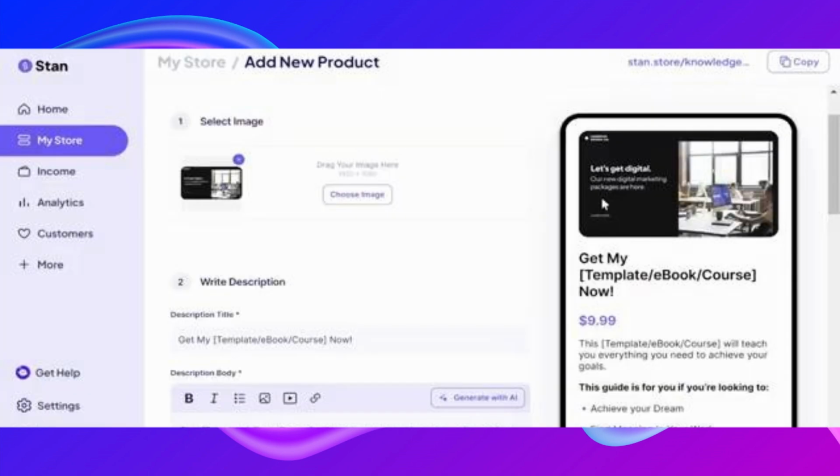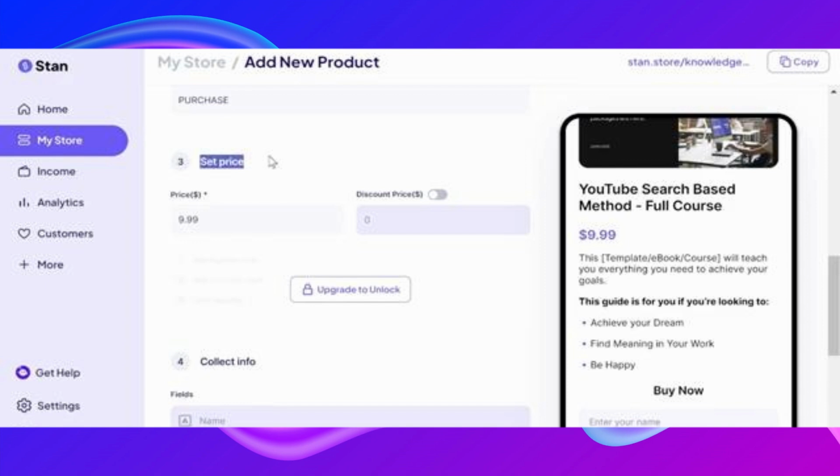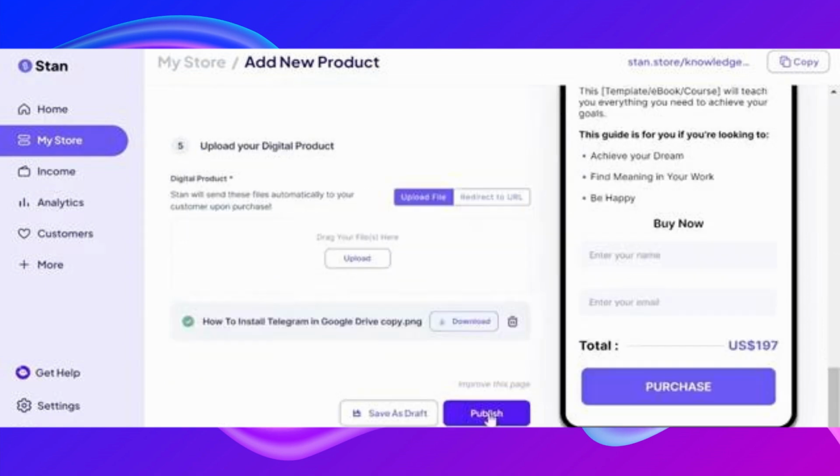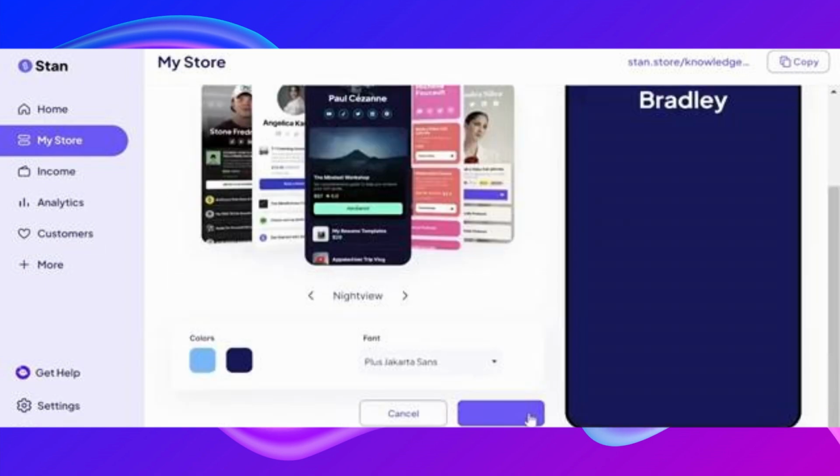Now here you can put a bottom title and also a call to action button. Here you can also set the price of your product. Also you can use a collect info. Now right at the bottom you'll see a publish sign. Once you click on publish, this will create the landing page.